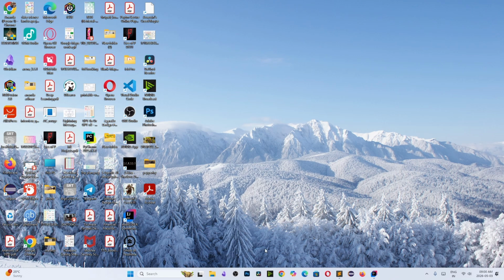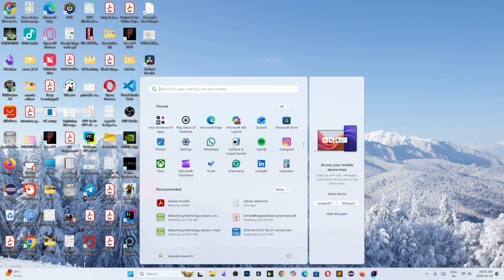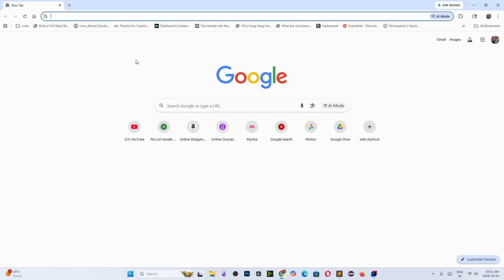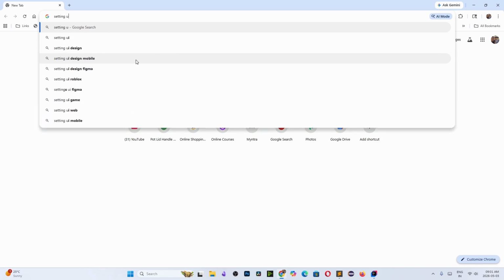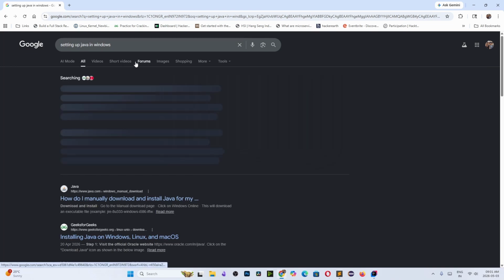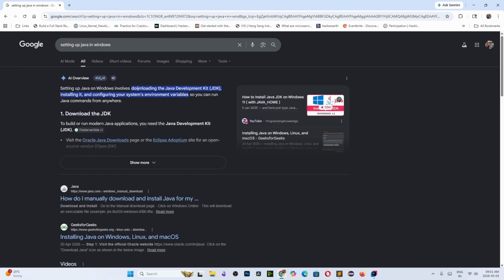In this session, we are going to discuss how to set up the Java environment in our systems. Okay, setting up Java in Windows 11, right? So for that, you should have JDK installed in your system and a minimum of one IDE.